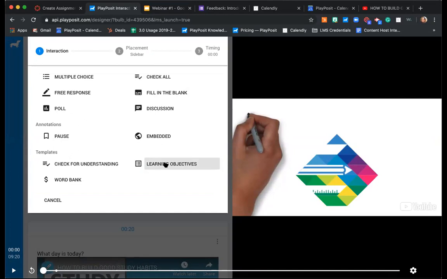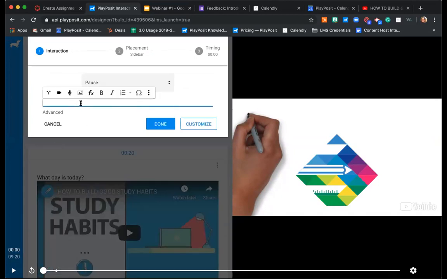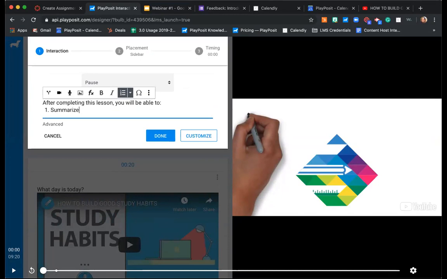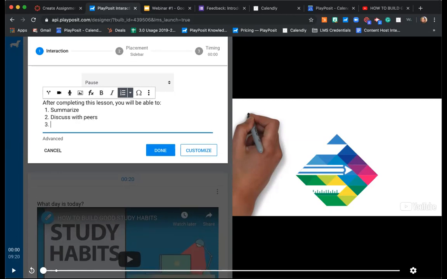This one just has some blanks for you, some spaces for you to fill in. So I'm just going to make my own. So I click on pause. So after completing this lesson, you will be able to quickly make some, summarize, discuss with peers. Excuse me. What's one last thing they could do? Take this on a test. Okay, not very good learning objectives, but there you go. You can complete them that way.